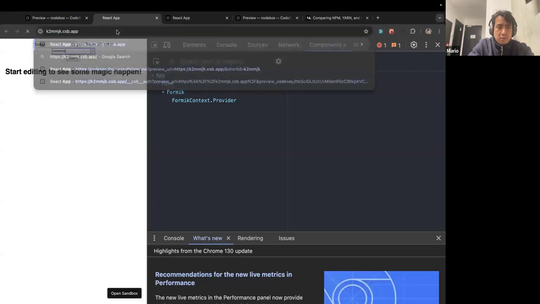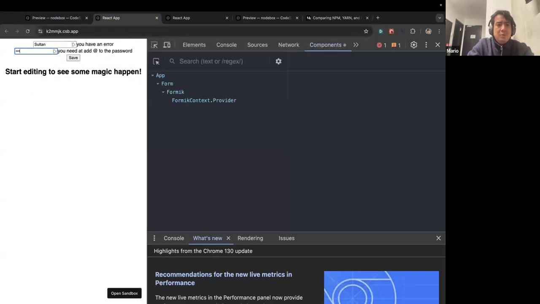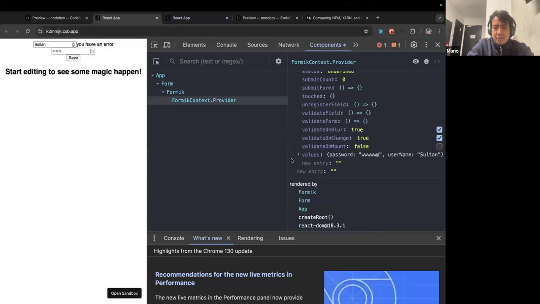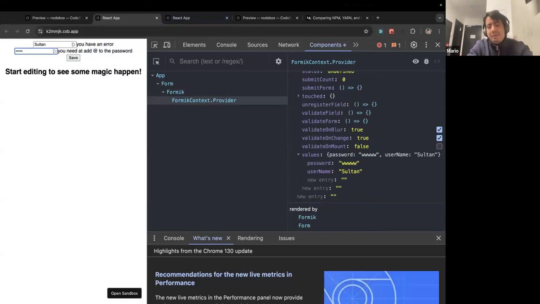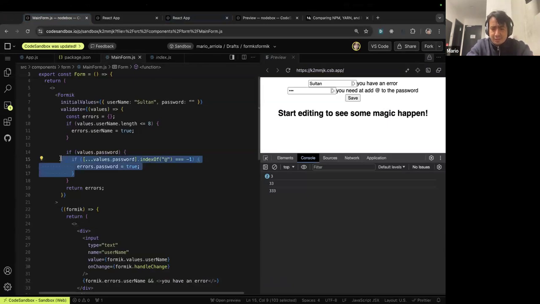Then I just add this one. Oh, look, you don't have an at. Now I add the at, then I don't have that error. If I go to the values, I have the at there. I delete it, then I have an error. I mean, this one is already implementation, what you want to validate or how you want to validate this is not about, in this case, Formik itself. What you want to validate, that goes up to you.